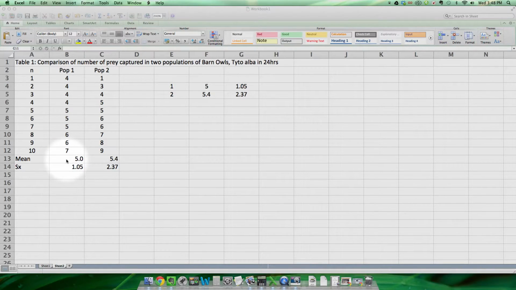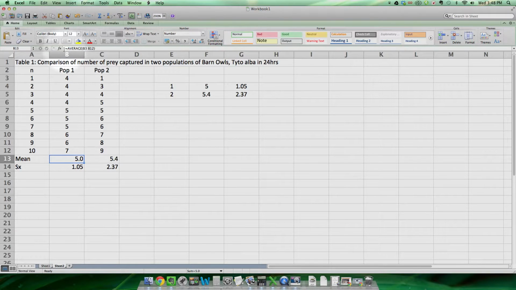I've already calculated the mean. You can see the formula equals average, and then I've selected the cells. Same thing goes for standard deviation, equals STD. Don't want that, but you want STDEV, and you've got those selected. So it's all calculated. I'm going to recreate this sort of quick table oriented vertically rather than horizontally because it just makes it easier to graph.